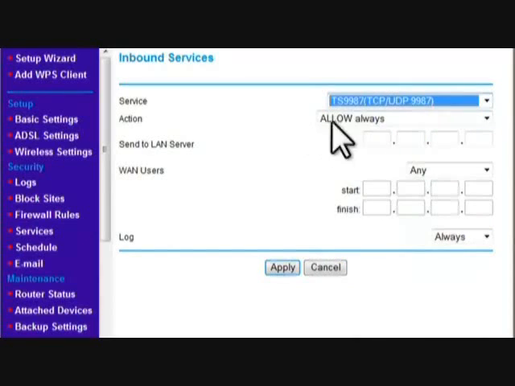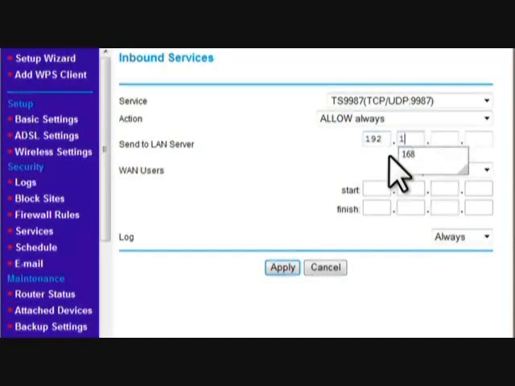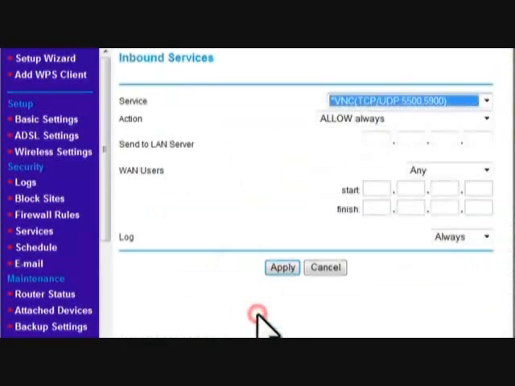Select the service. The action will always be allow. Send to LAN server. This is the IP address of the server we got earlier, which in my case is 192.168.0.3. And then I'll click Apply. Now I'll repeat on the next 2 ports.